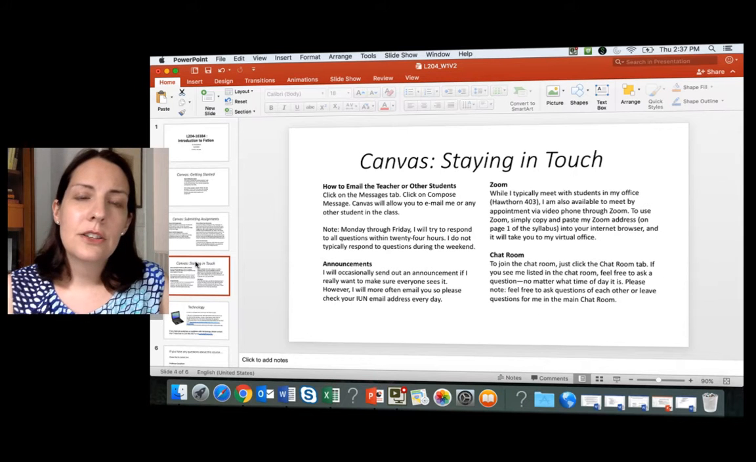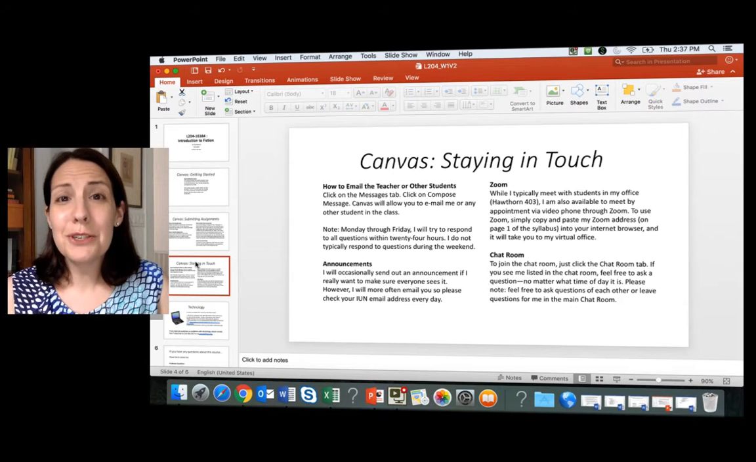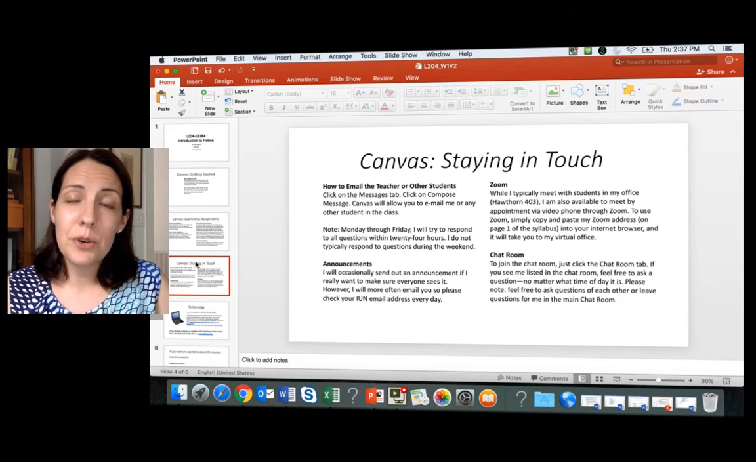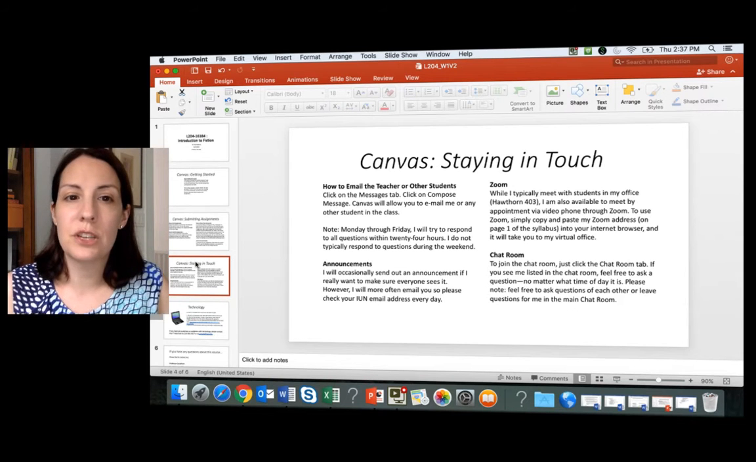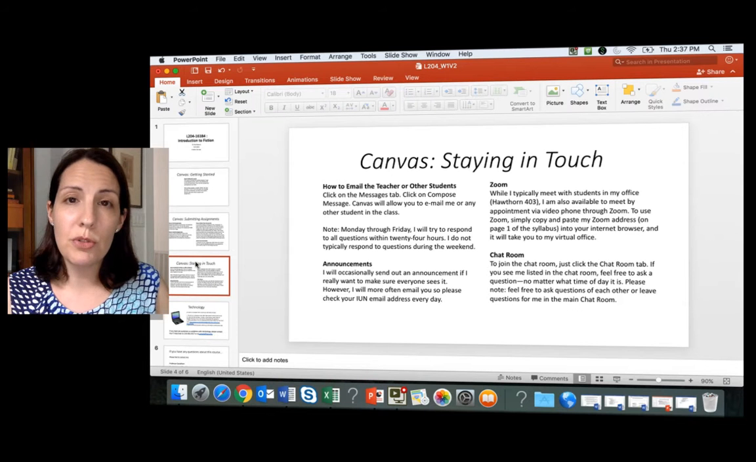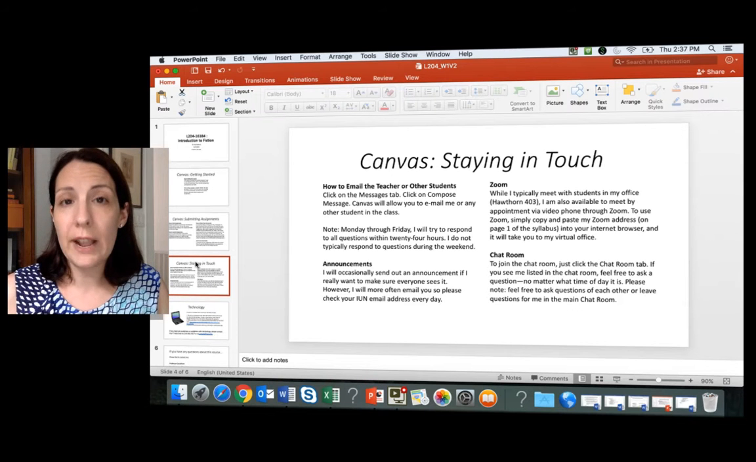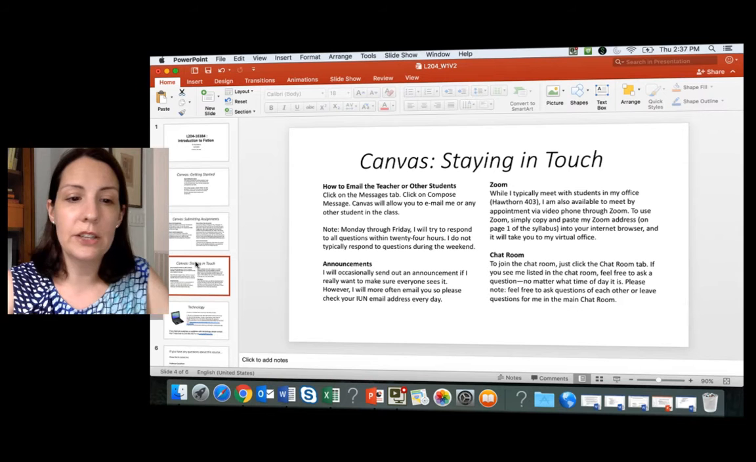All right, so now here's the third thing, which is the issue of staying in touch, which is really important in an online class where you're not meeting face-to-face. It's pretty easy to feel a little bit isolated. So how do you stay in touch with professors and with students? Well, there's a couple of different ways. The first one is that you as a student can actually email both the professor and also your classmates directly from Canvas, and I'll show you how to do that.